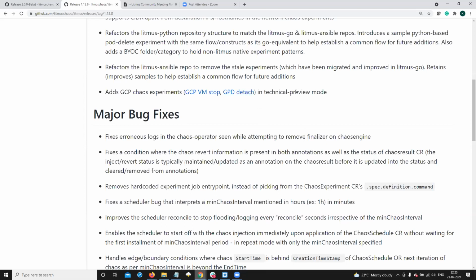We've extended that to GCP and Azure. However, these experiments are in the master branch. They have not been brought into a version release on the Chaos Hub. But this was a significant effort that we spent time on over the last month or so. And if you would like to try out these experiments, you could still do that with the CI tag.